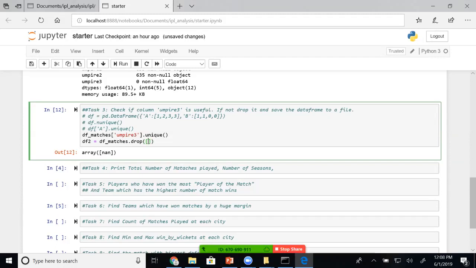I just want to drop one column, but if you have more columns to drop, you can add them to this list. So you could say umpire 3 over here. If you want to drop umpire 2 as well, you could write that here, but I'm not going to do it. We're just going to have umpire 3 that we want to drop. And I want to make sure that I say axis as 1.